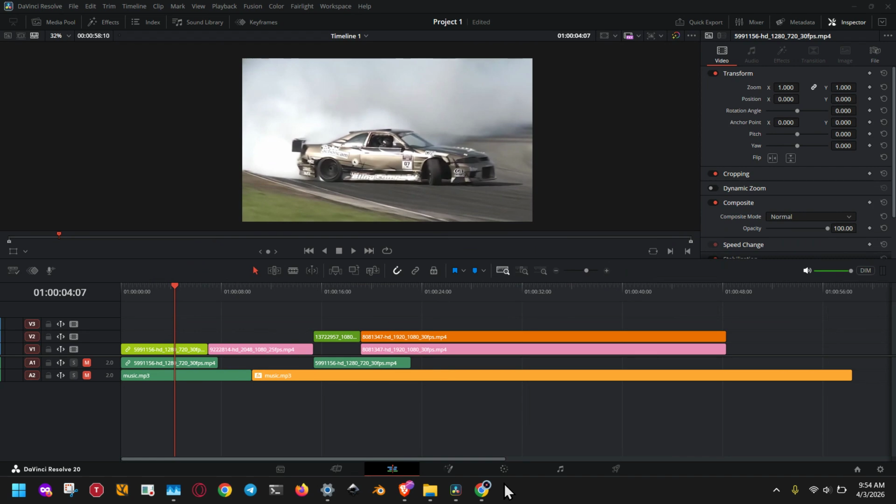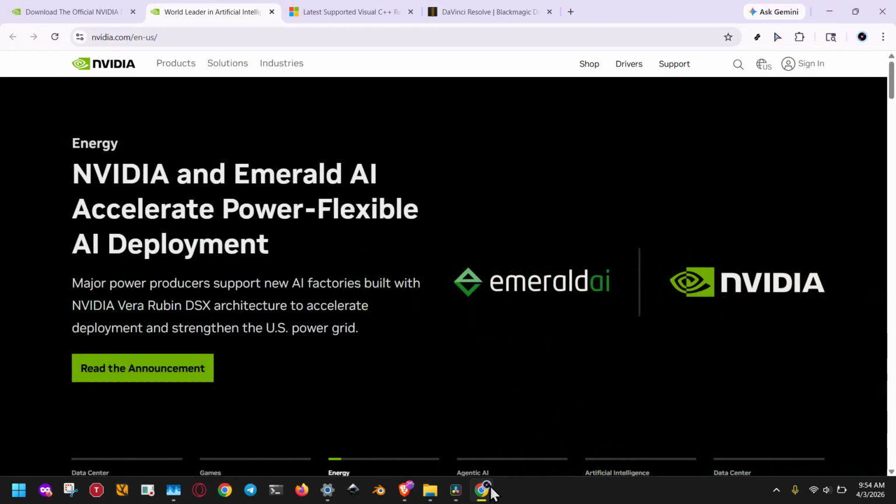First, close DaVinci Resolve completely. If the app is still open in the background, make sure it's fully shut down before making any driver changes. Next, open NVIDIA GeForce Experience. This is the easiest place to manage NVIDIA drivers, check for updates, and install the correct version for your system.